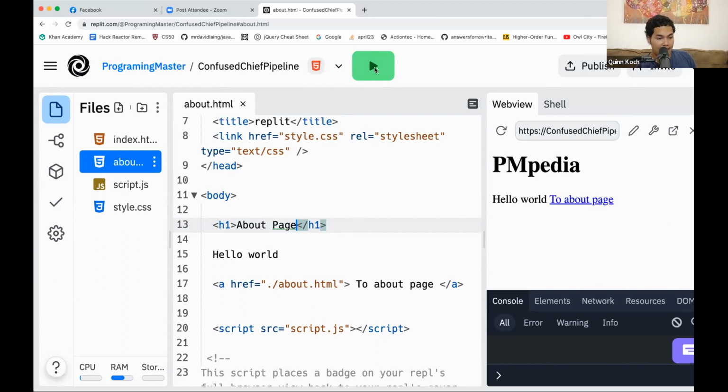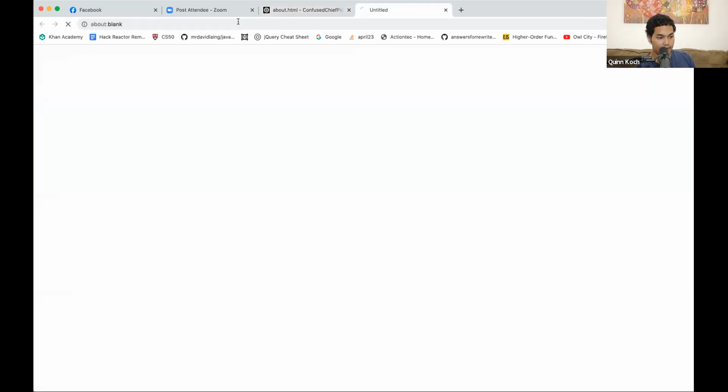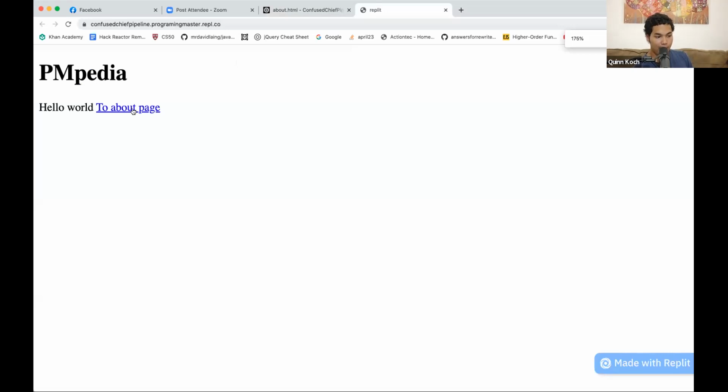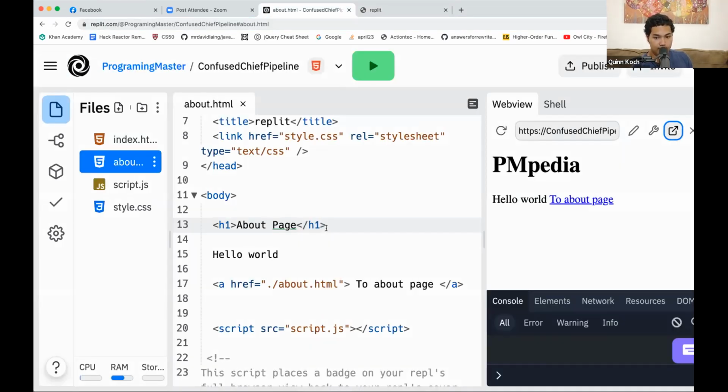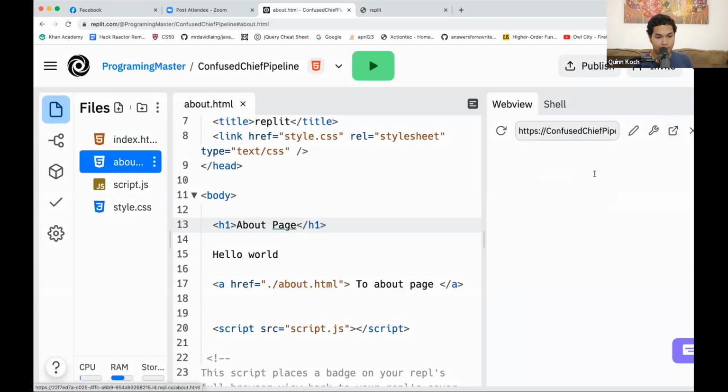And now I'm going to go on a new page here. And now when I click to about page, I get about page. And if you see up here by the URL, it actually says /about page. I can even do it on the REPL here to about page, and I get to about page.